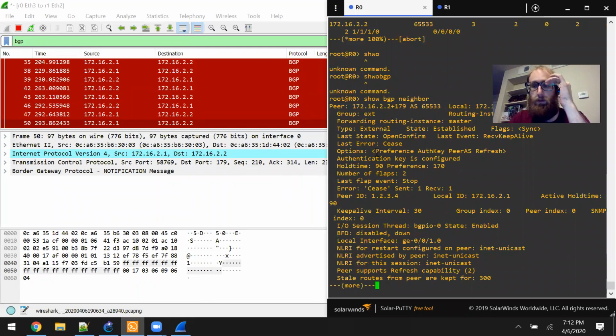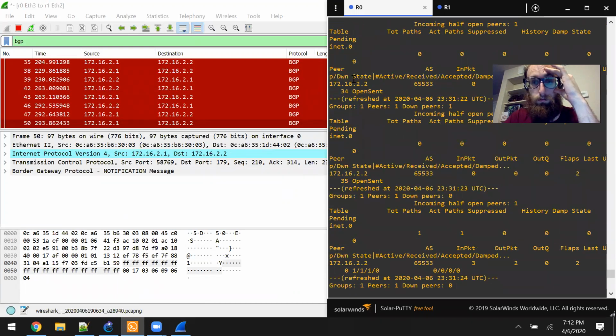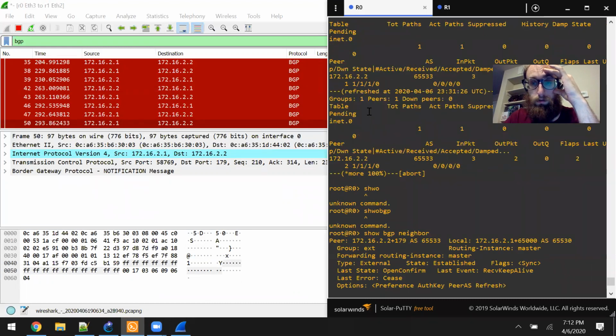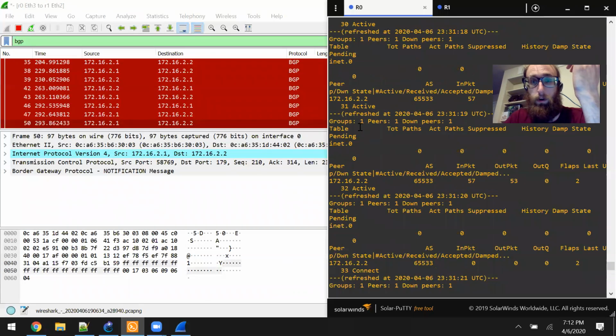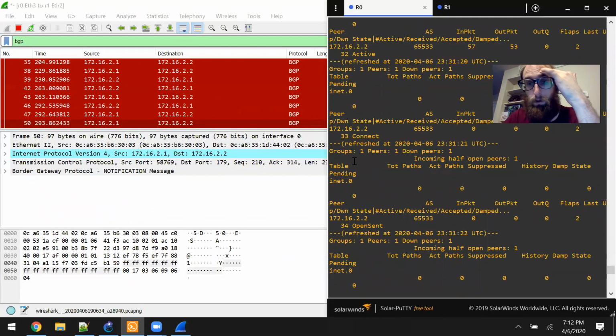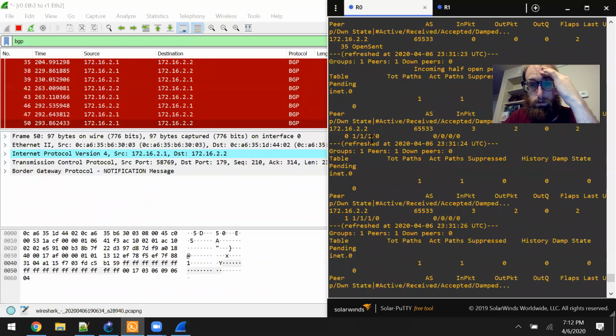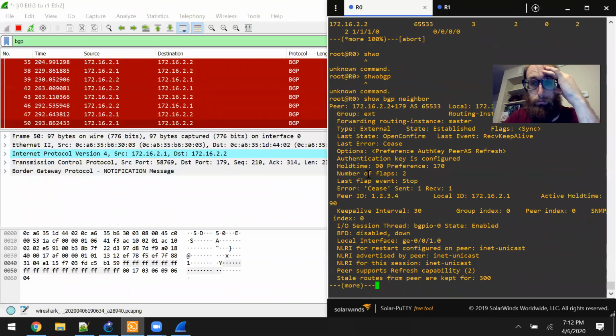And you might be tempted to think, oh, it went from open confirm to established, sorry, it went from open sent directly to established. So therefore, the BGP states are going to be active, open sent, active here, connect, open sent, established. But don't forget about open confirm.